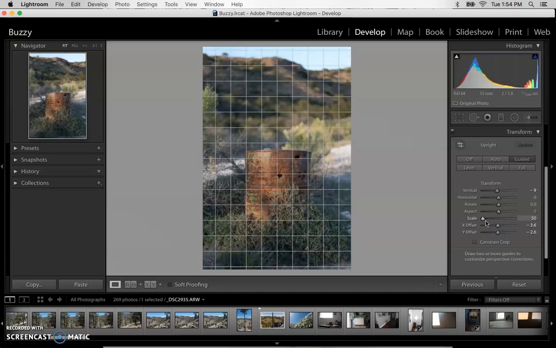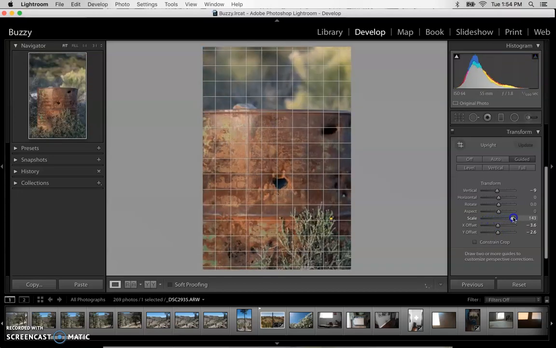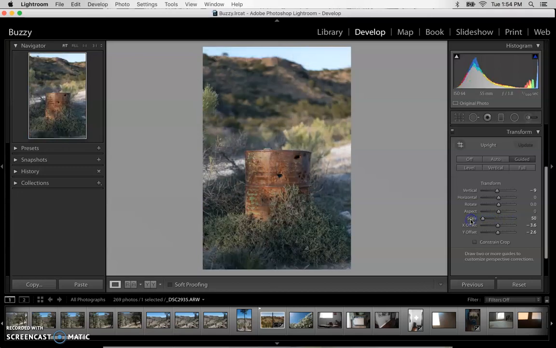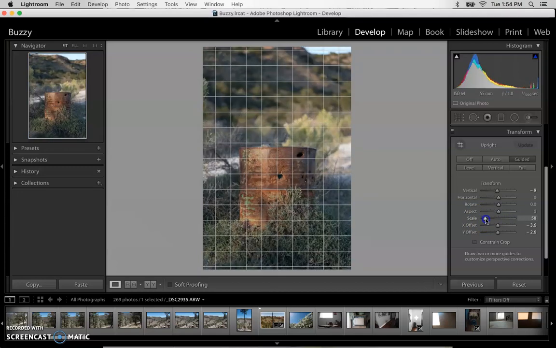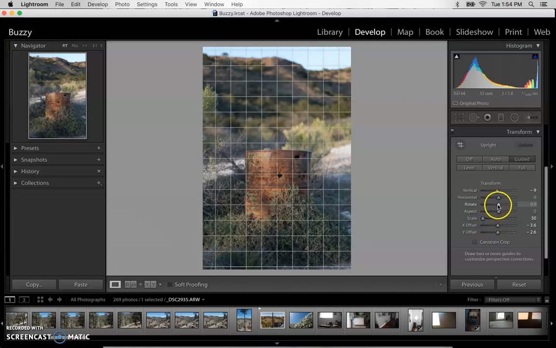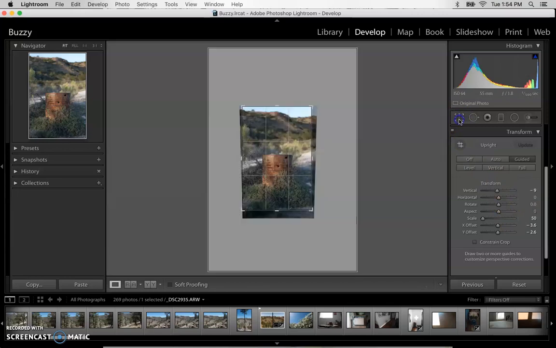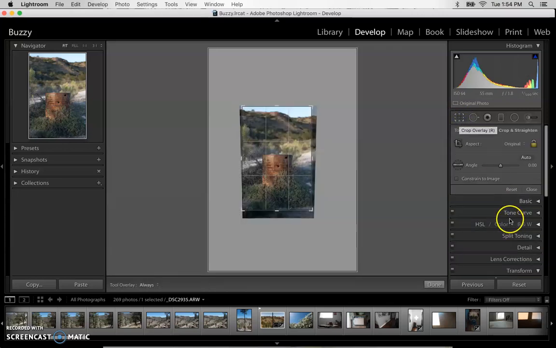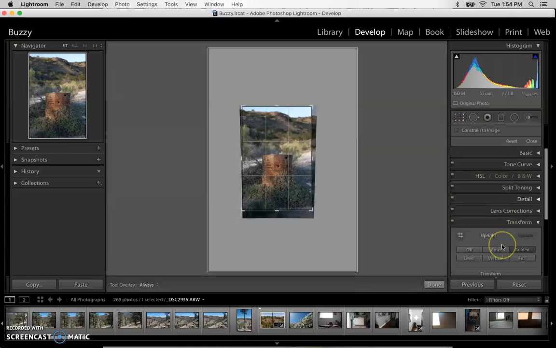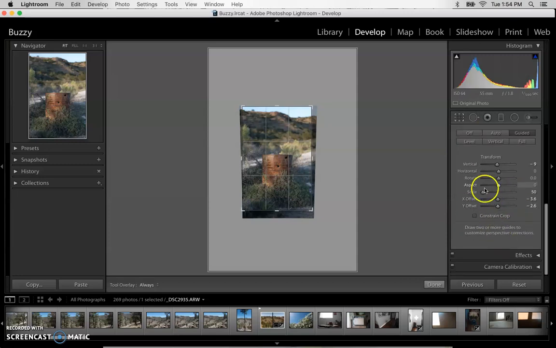Weird. I don't know why you'd really need that. Scale, we could zoom into a photo. We could zoom out of a photo. So we're just distorting it, right? We're distorting our photo. We can rotate it, aspect ratio. Once again, I don't know why you would do it in here. I would do it in the crop tool, right? That's how we did it at the beginning of this editing. But, right, you can do this stuff down here.